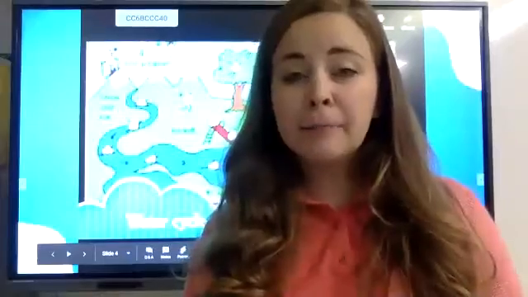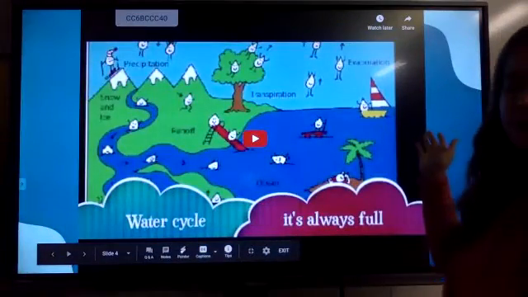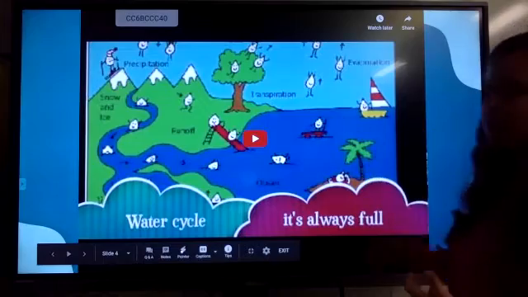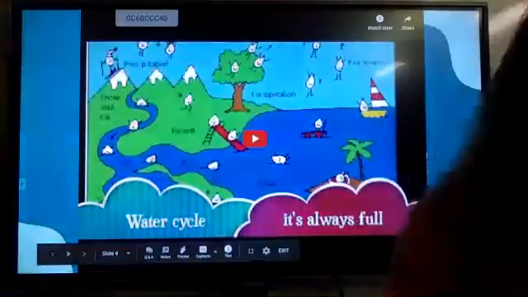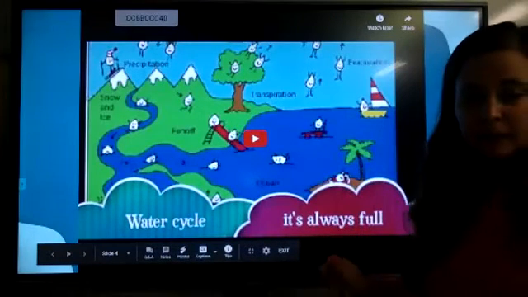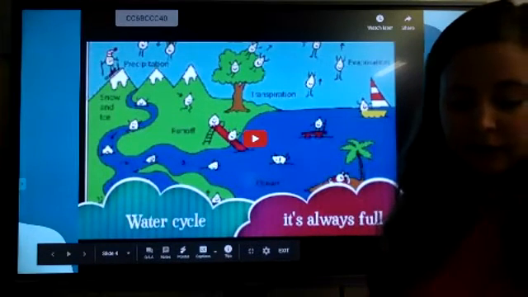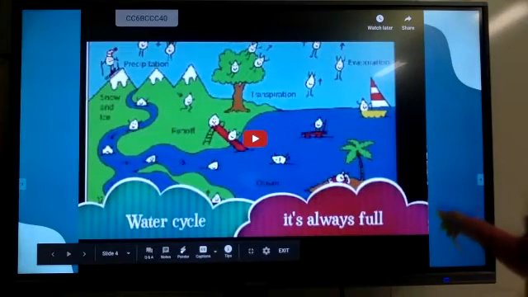So really quickly, this is another lovely review song for the water cycle. If country is your genre of music, you might like this one a little bit better. I will be posting this one into the science notebook at the end of our day today. I'm going to be uploading these as we go along, so stay tuned.